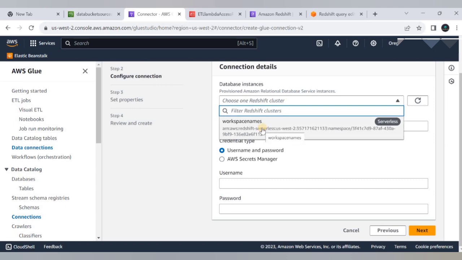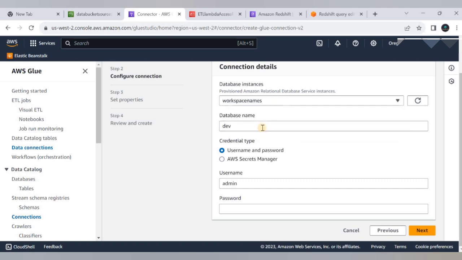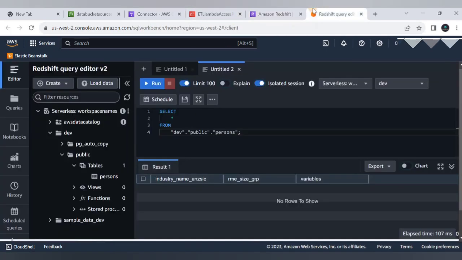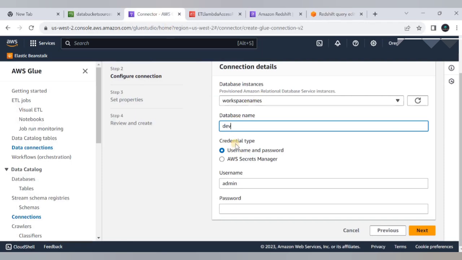In my case, this is my workgroup name. It has automatically identified that there are certain databases underneath that. You can find that from here. You see the database name is this. So let's use dev. It is automatically identifying the database name as dev.